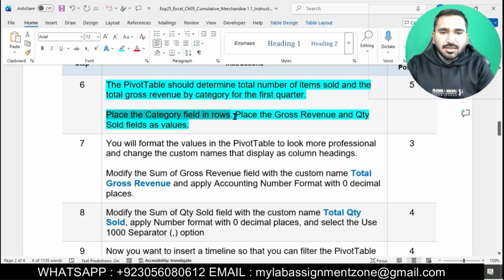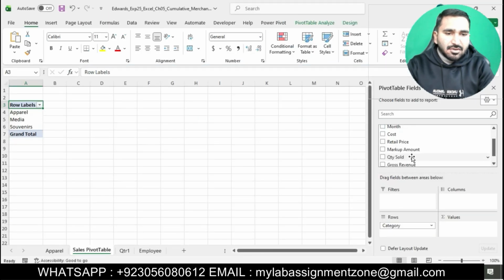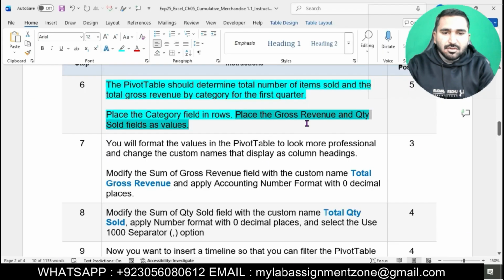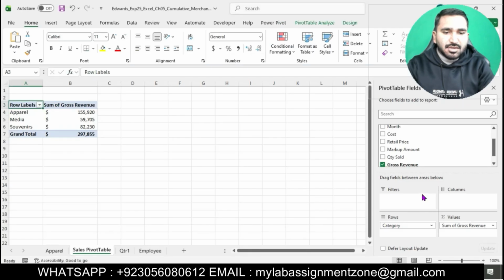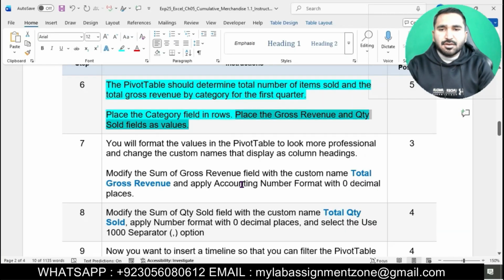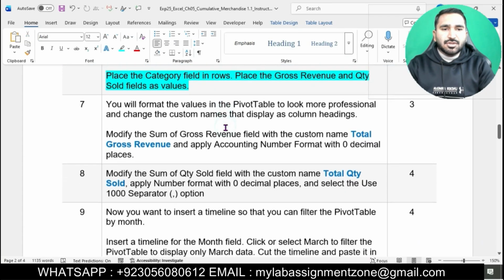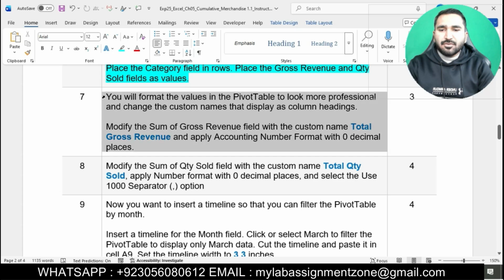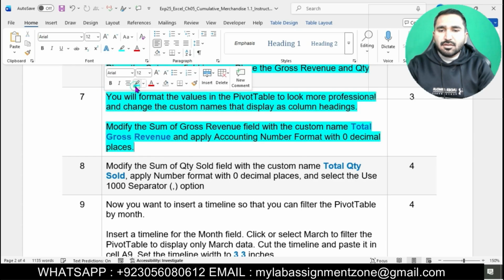The second point is to place the gross revenue and QTY sold fields as values. Okay. Now we will move on. Next question is question number 7. I have done 6 questions so far.